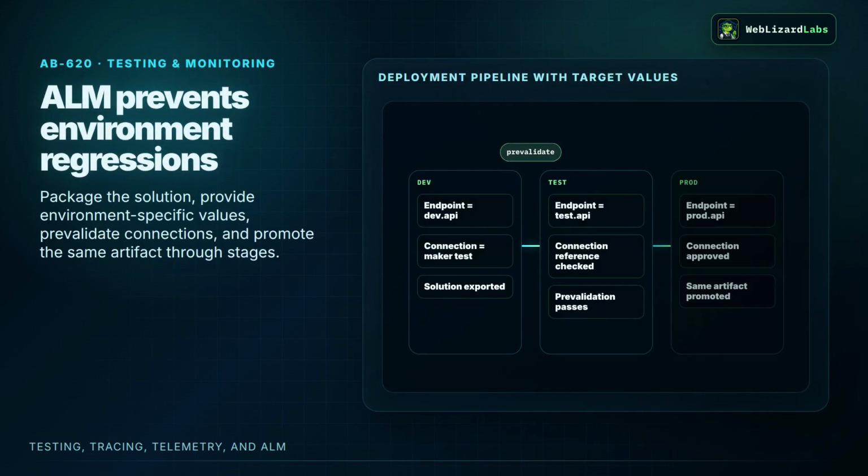Testing one environment is not enough if the agent will move from development to test to production. Put topics, agent flows, tools, connection references, and environment-specific values into a solution strategy. Use environment variables for values that change between environments, such as endpoint URLs, IDs, or configuration settings. Use connection references so the target environment can supply the correct approved connection. Use pipeline gates and pre-validation, so missing dependencies, missing connection references, and missing target values are caught before production. The goal is to promote the same artifact safely, while allowing each environment to provide the values and connections that belong there.